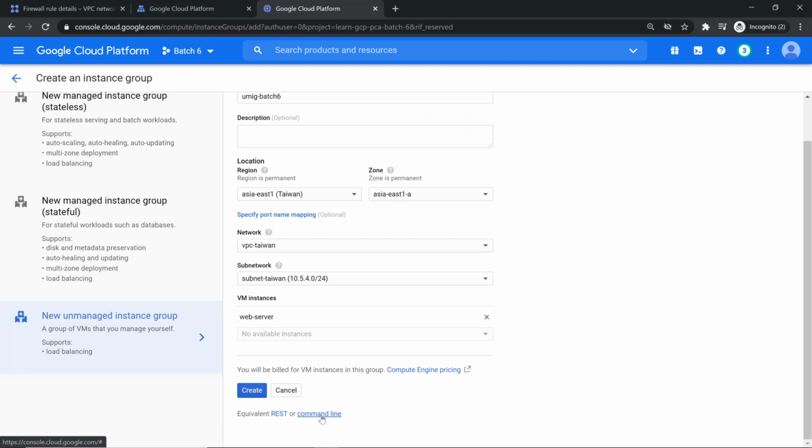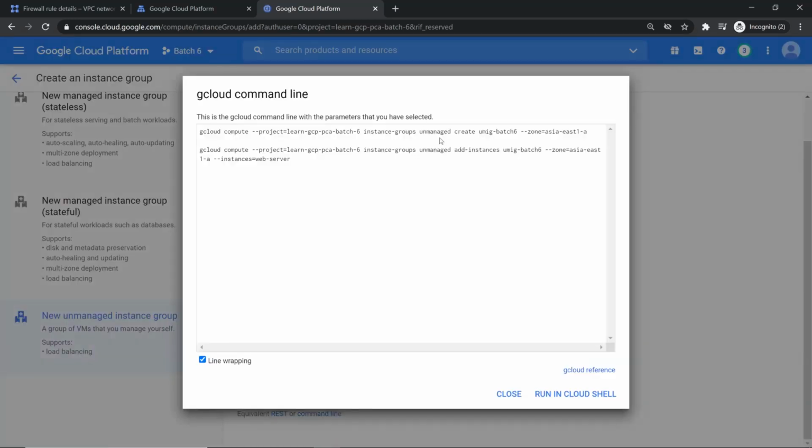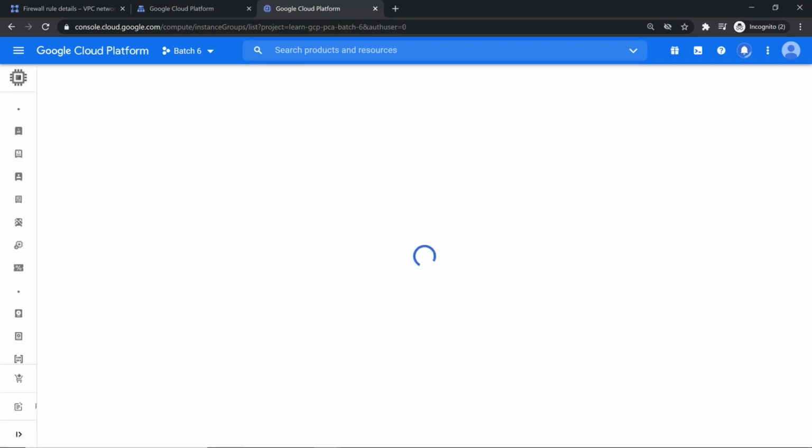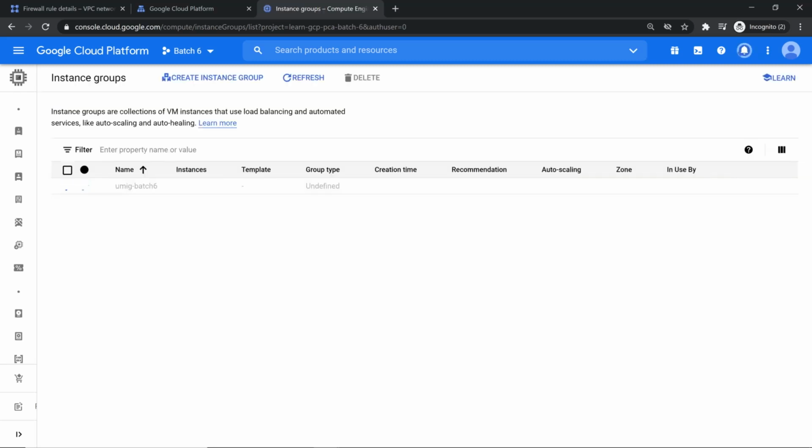Why don't we look into the command line equivalent of it? So unmanaged. Previously it was managed. Now it is unmanaged. And add the instance. Two commands. That's it. Click on create. Done. We have one instance. It is of type unmanaged. Now, if I go and create a load balancer, I should be able to access it.